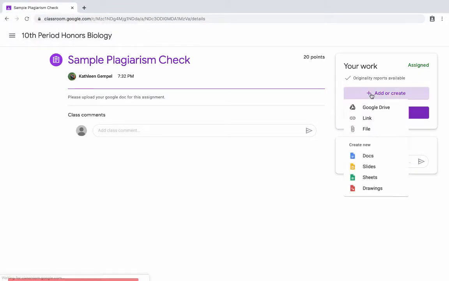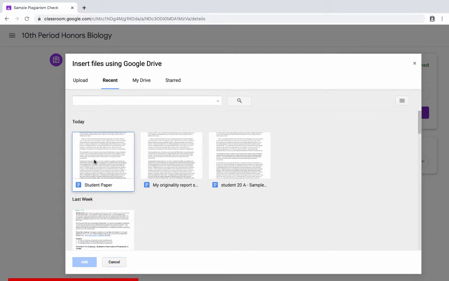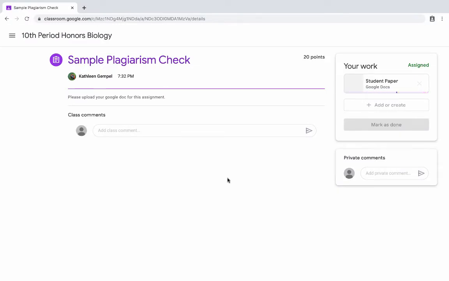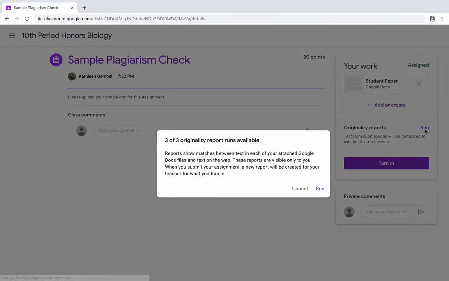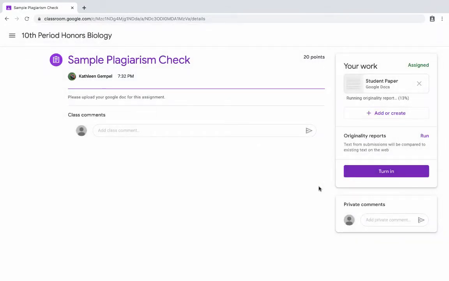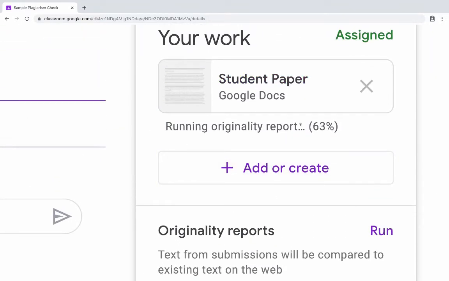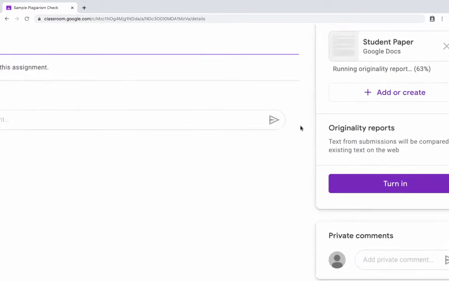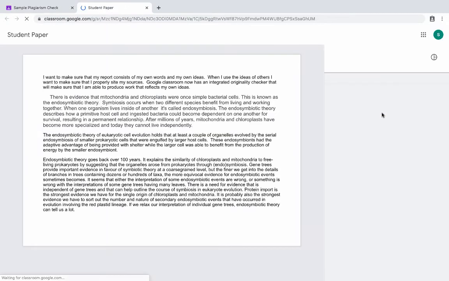So I am going to add my document from my drive. As the student, I have a chance to look at the originality report 3 times. And so I'm going to run my first originality report, and it will tell you off to the side here that it's running and how long it takes. It's pretty quick. I mean, it's just a few paragraphs, but it doesn't take longer than a minute or so. And I'm going to view my originality report and hope for the best.